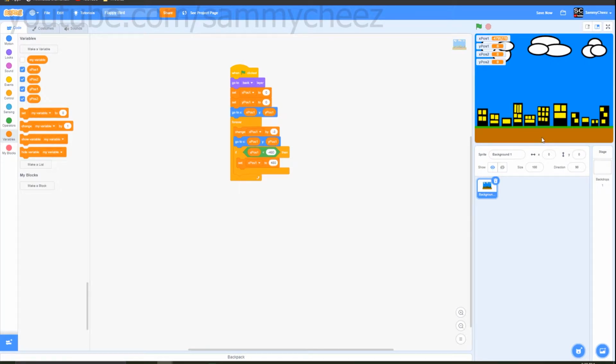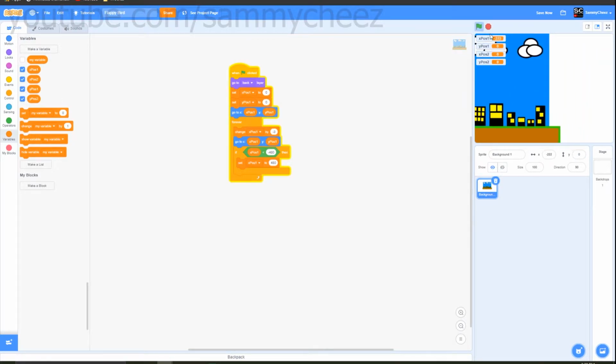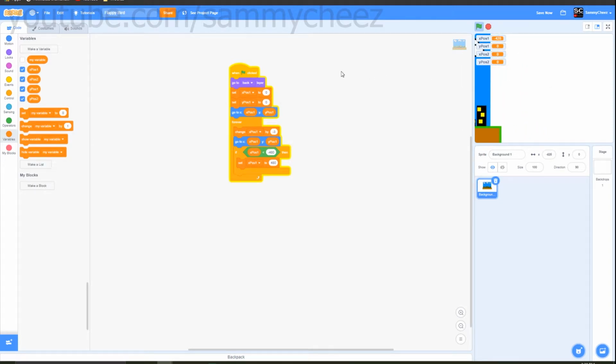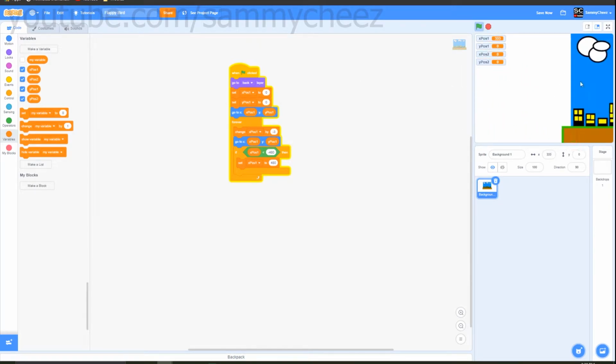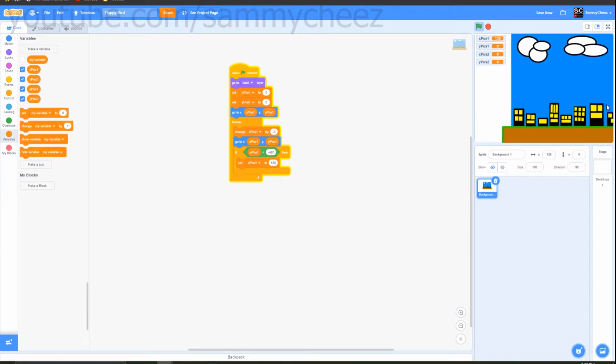So the script wasn't actually by me. I'll put the link in the description for the person who made this, so big shout out. As you can see, this is how fast your backdrop will move, and then it just repeats over and goes the other way. But we need another backdrop, so it's a continuous scrolling background.